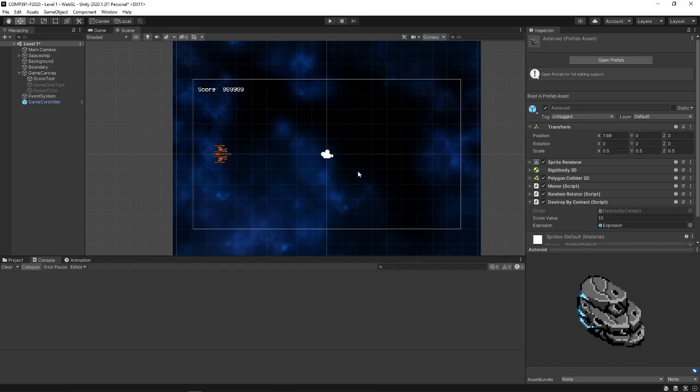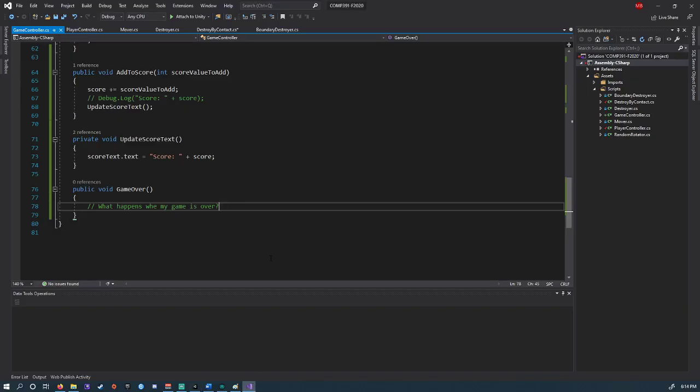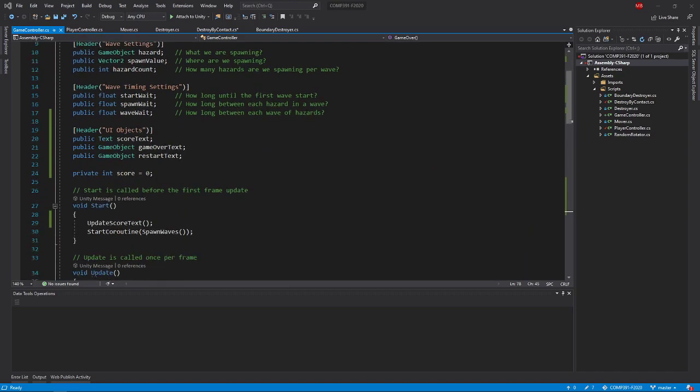And so what I'm going to do here is add a little bit more logic to try and enable that game over text when my player gets hit. And then we're also going to enable that restart text after a period of time. And so how we're going to do this is back in our game controller class. In order to help facilitate this, we're going to add a couple different variables at the top of our class here.